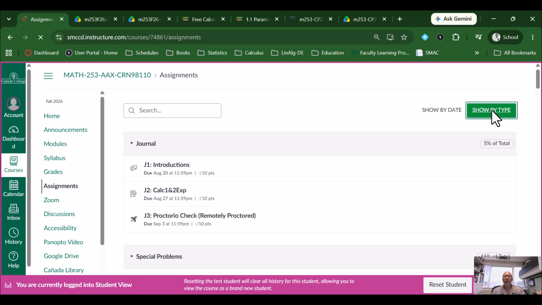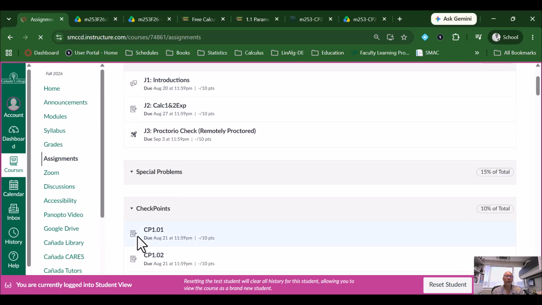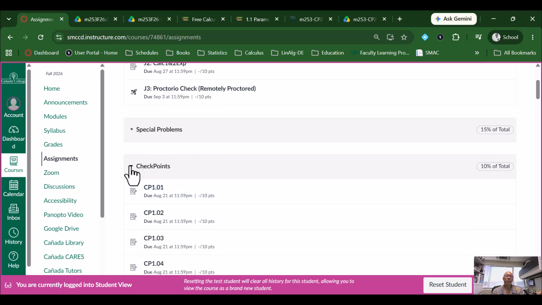And by clicking on this link, you can see the list of journal assignments all grouped together, the list of special problem assignments grouped together, which isn't here yet, the list of the checkpoints grouped together, etc. So this is just a different view of something that you could probably see both in the syllabus and the home page, and then you'll see some of these assignments scattered throughout the announcements as well.